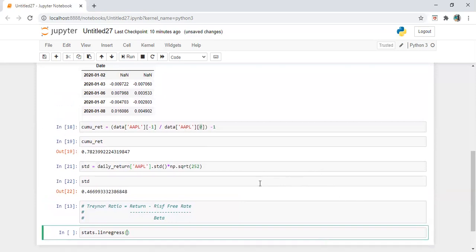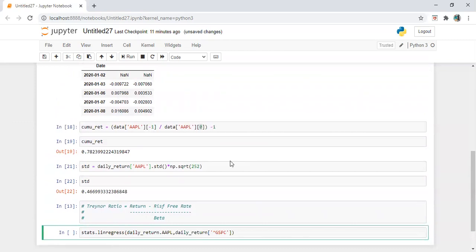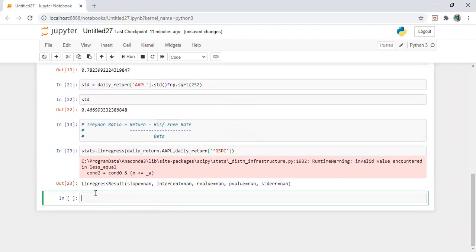So we already took the return. So daily return dot Apple, comma, daily return dot S&P. Okay, so we can do it in this way here. Oh, where it is, yes. GSPC, I think it's, yeah, perfect. And then let's run this.